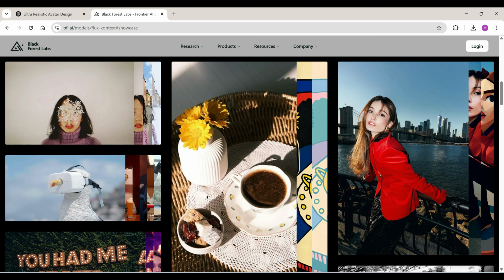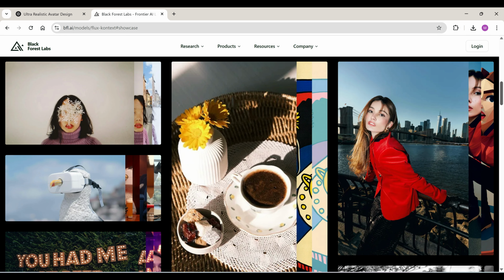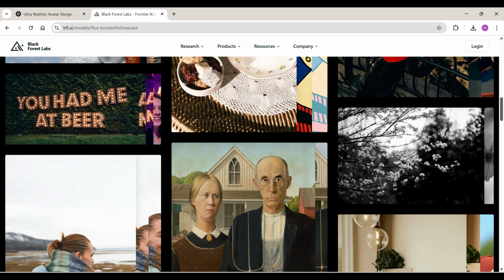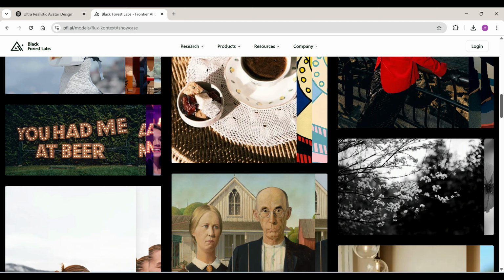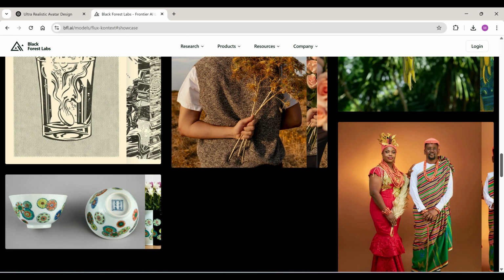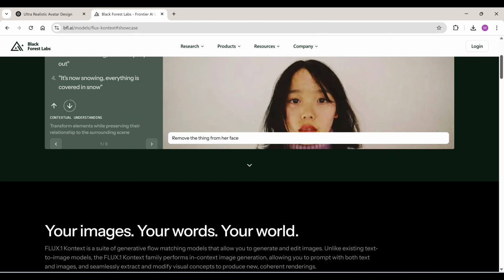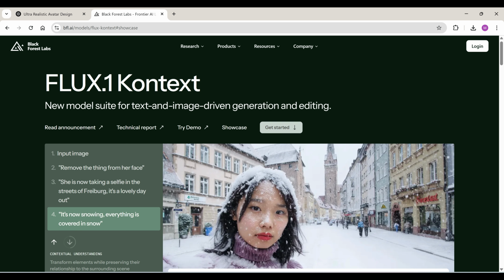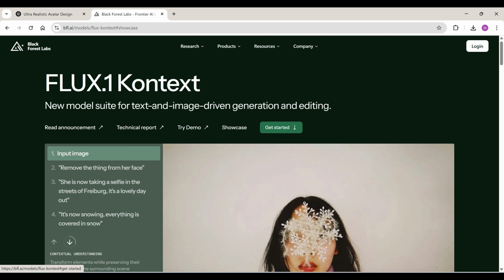You can upload any image, type what you want changed, and Flux.1 Kontext edits it surgically, without touching the rest of your picture. Unlike other AI tools that regenerate the whole image or get confused with edits, Flux Kontext understands context. That means consistent characters, cleaner outputs, and near-instant editing. All with just a prompt.